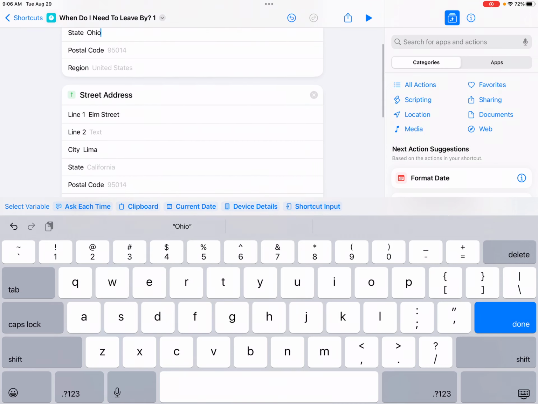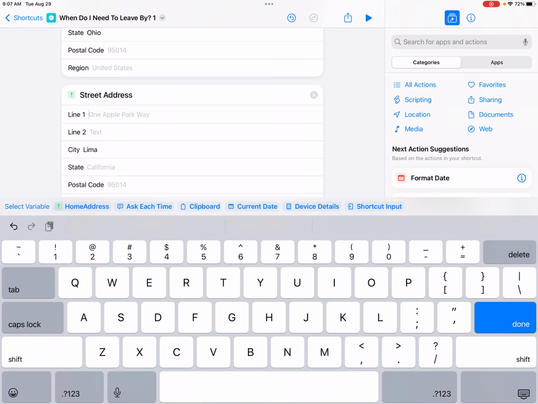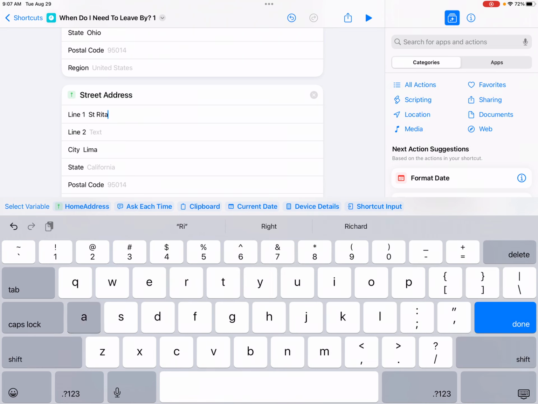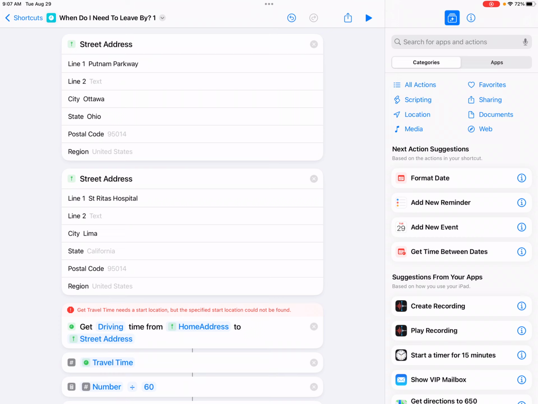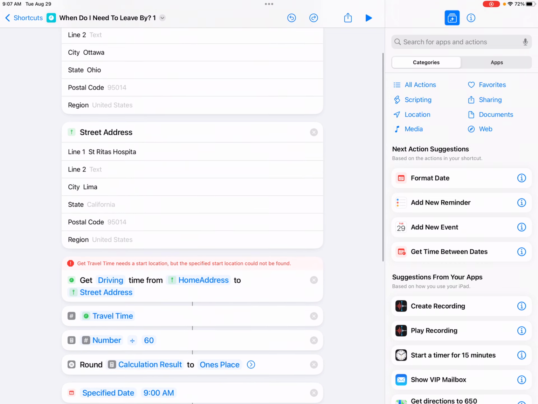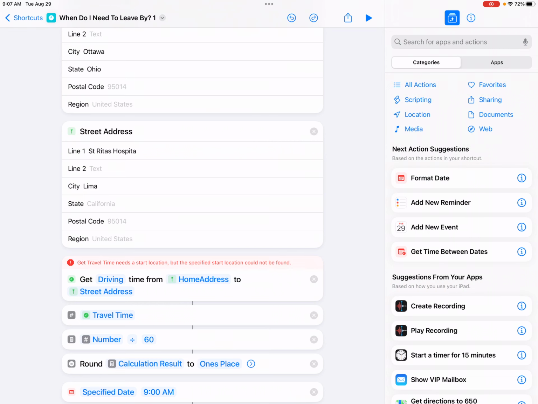And if I want to put in an address here, I don't remember the physical address, but let's try this again and see if I put St. Rita's Hospital. I have to be able to type here, hospital, and I say done, and I've got my Putnam Parkway, I got St. Rita's Hospital, and I would just go in and tell it to actually run that address, and it's going to tell me what my travel time is, from my home address, and so forth.